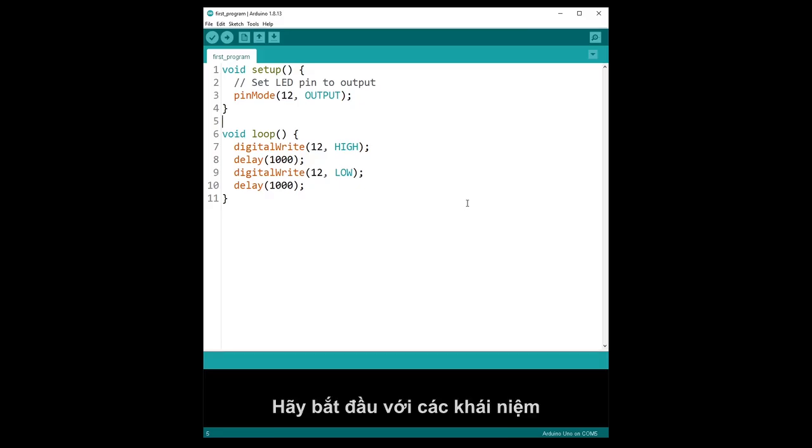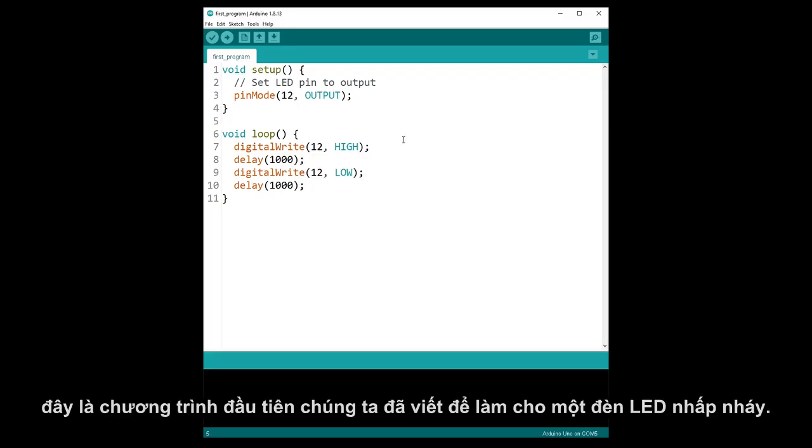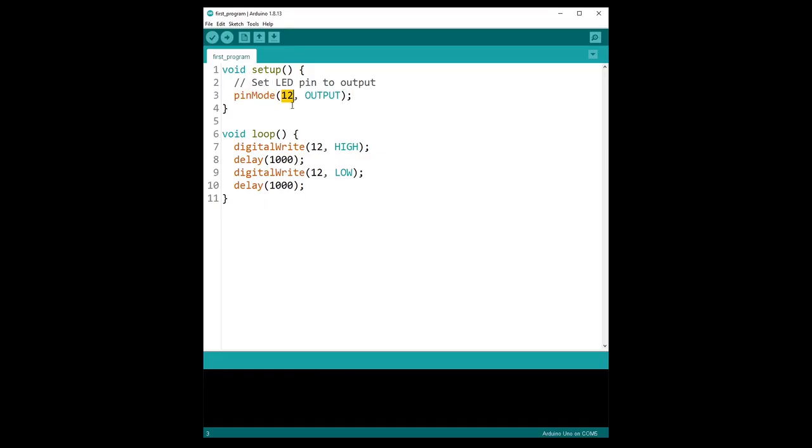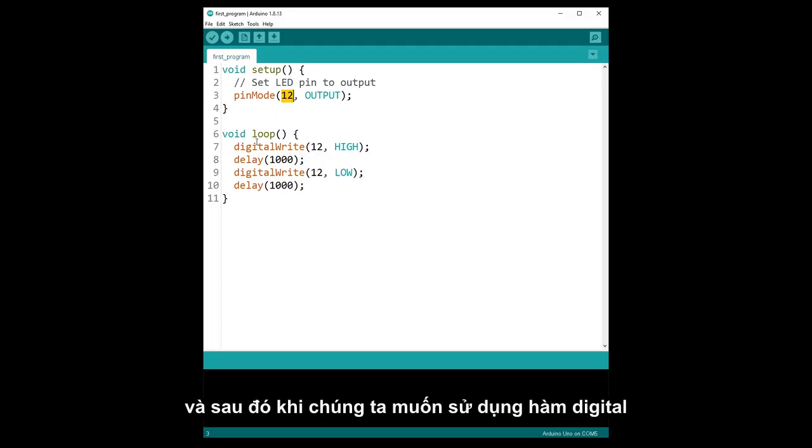Let's start with variables, one of the most important concepts in programming. And before you learn what a variable is, let me explain to you quickly why you need them. So here is the first program we have written, to make an LED blink. As you can see, we need first to initialize the LED by providing the pin number. And then when we want to use digital write, we also need to provide the pin number.